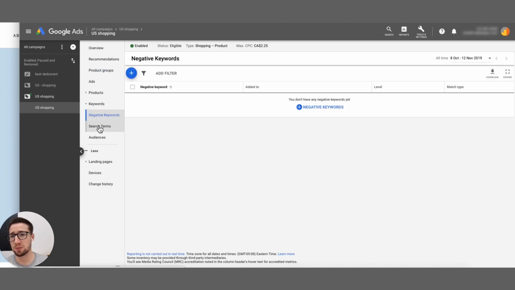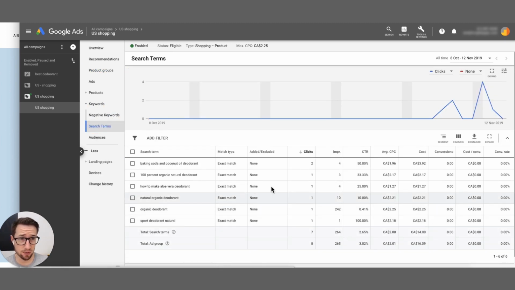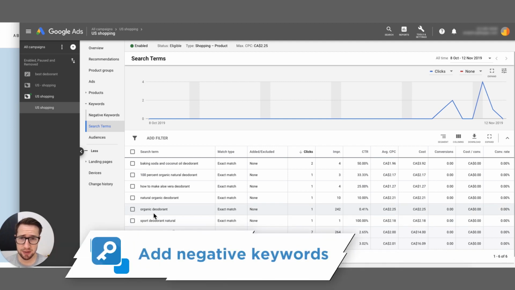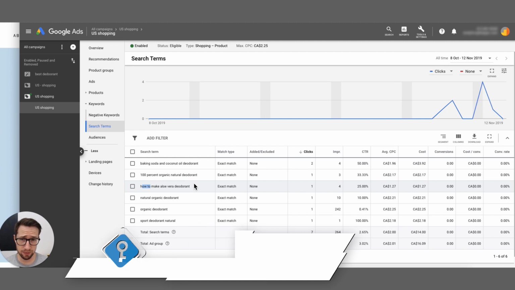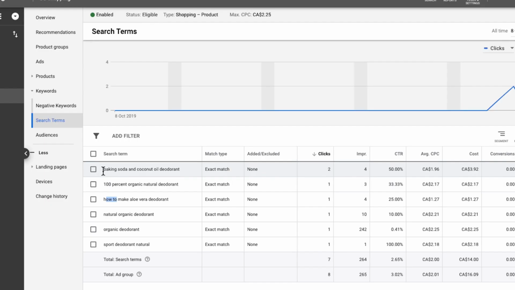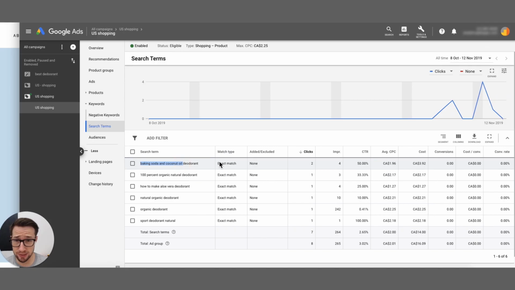For example, in your search terms report, you want to keep a close eye on this and just keep molding it. Adding negative keywords, like how should be a negative keyword. Watch should be a negative keyword. There's a lot of basic negative keywords every campaign should have. Like that one here, that might be someone looking for a recipe, so you don't want that sort of stuff.